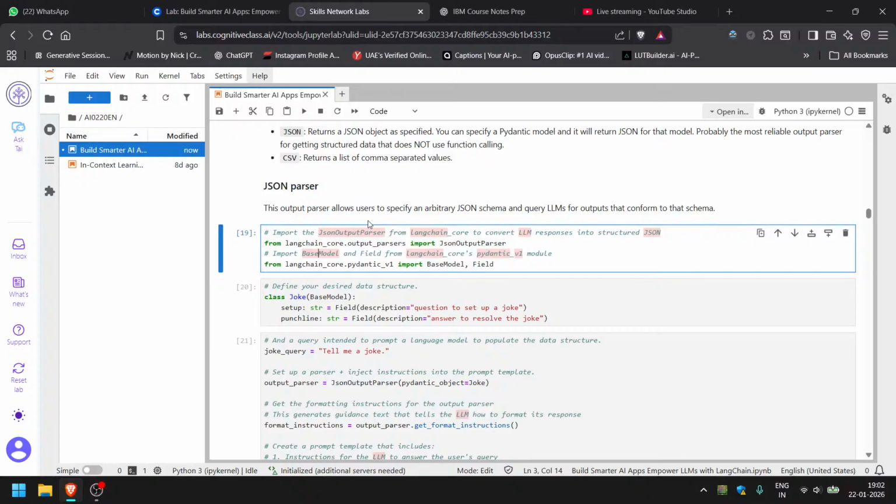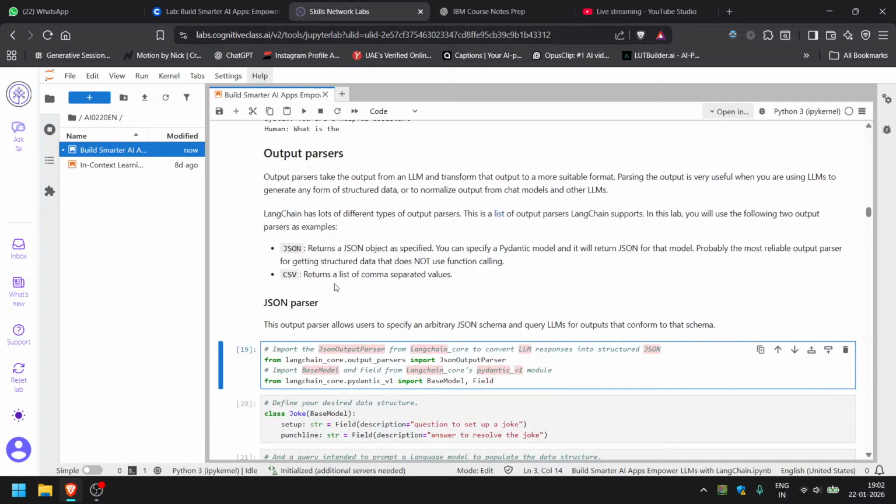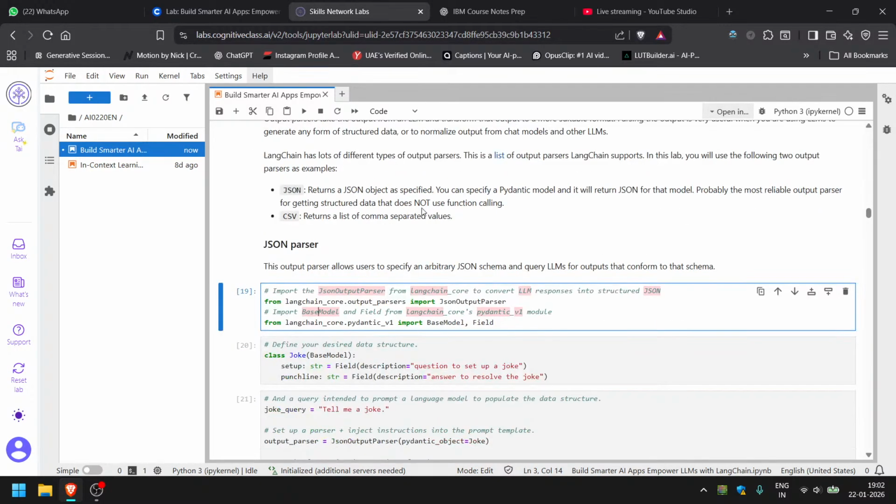So, JSON parser is used to convert the standard LLM generated text into a structured output. We will be using JSON or CSV parsers. Firstly, we are going to see the JSON parser. This output parser allows users to specify an arbitrary JSON schema and query LLMs for outputs that conform to that schema. In simple words, it is just converting the text into a JSON form. So here we will be using some libraries.